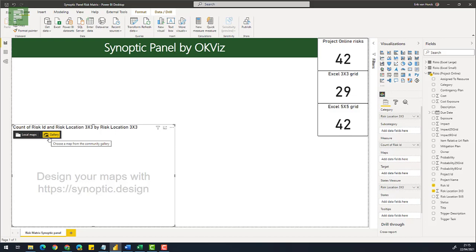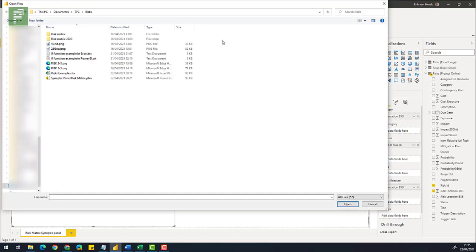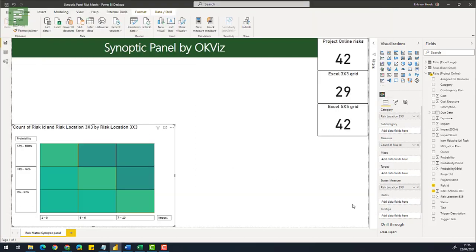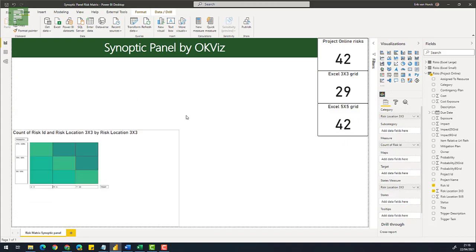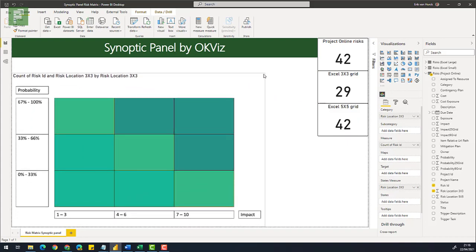Well, these are all the values that you need to have in there. Not everything you need to do, obviously. So we're going to grab local map. And from here, we're going to grab that risk 3x3 grid. And what you'll see is that our risk 3x3 grid is in here. And it looks nice. And I'm going to open that up a little bit.